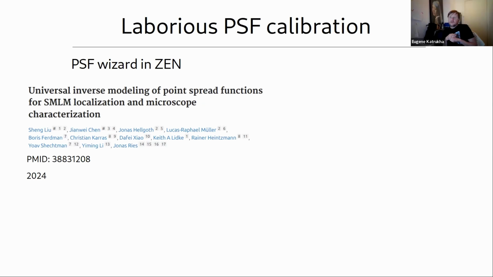And I think probably the very first one was this paper shown here from Jonas Ries' group. Basically, the story about these papers is that you don't necessarily need to acquire these stacks of beads and then try to distill the point spread function. Instead, you can record your blinking single molecule data and then apply very sophisticated optimization routines, which from all this array of blinking data will try to extract the point spread function. That's what they did in this paper: an inverse modeling of the point spread function.